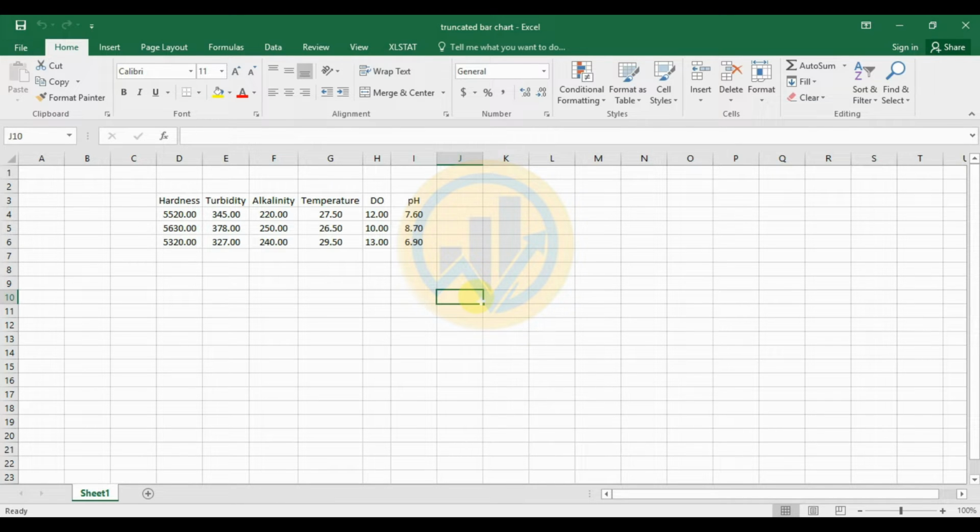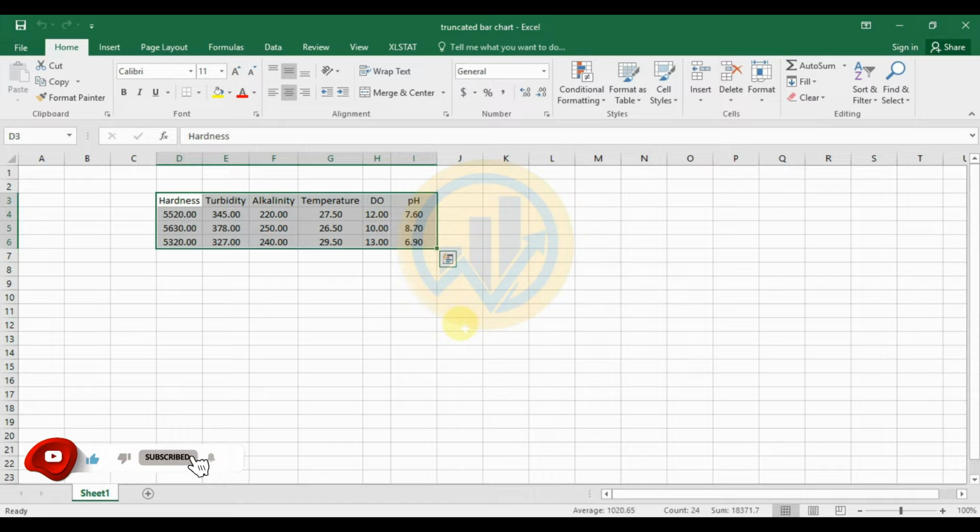I'm Dr. Mohanathanari. Now we will discuss how to create a double truncated bar chart in GraphPad Prism software. This is a data set for creating the double truncated bar chart in GraphPad Prism. There are six categories of data.